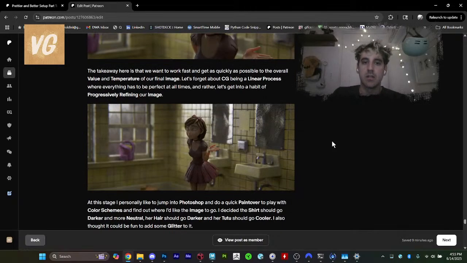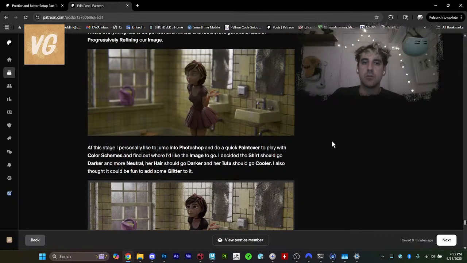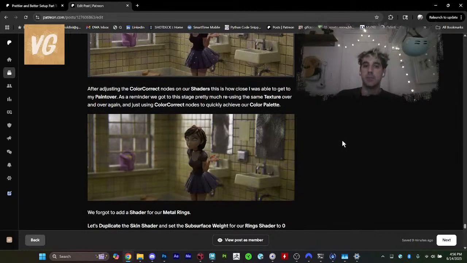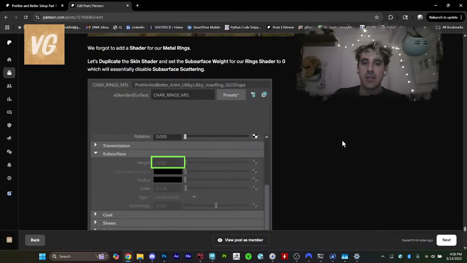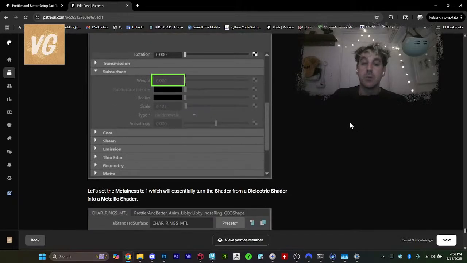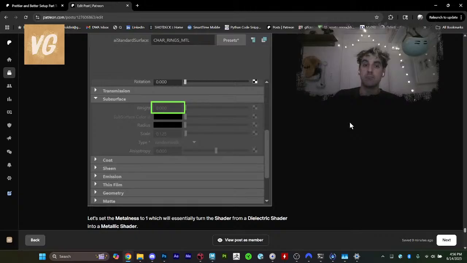And then once we get into a good place, I actually bring everything into Photoshop and I do a quick paint over for myself to define where I want the image to go. And then I jump back into Maya and I make those changes. Also, we learn how to set up a metallic material. We go over a little bit what happens when you set the metallic to one, which essentially turns off all of the diffuse information and the subsurface, because metallic materials rely entirely on reflections, which is the glossy mode.